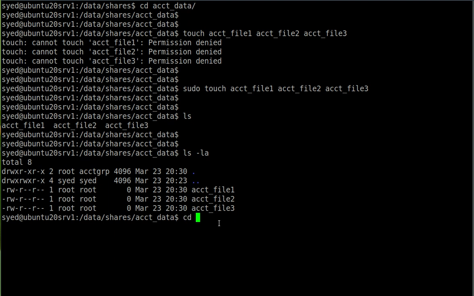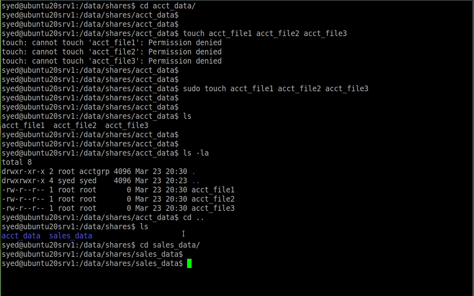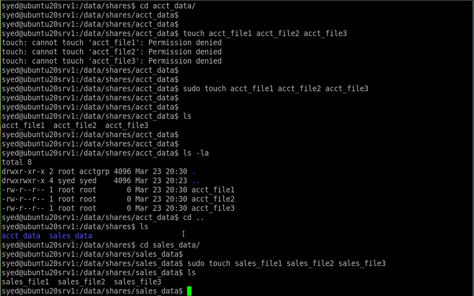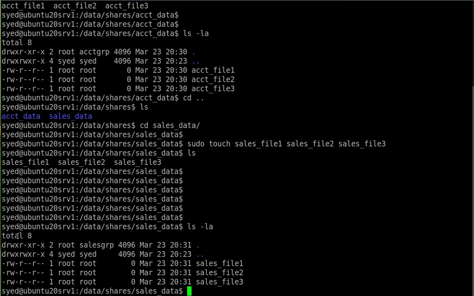So let's go back one level up and go into my next directory, which is my sales directory. So cd into the sales directory, and I'm going to repeat that command to create a few files, but this time I'm going to call them sales file 3, sales file 2, and sales file 1. Now I should do a listing and see the files there, and here are all my files.